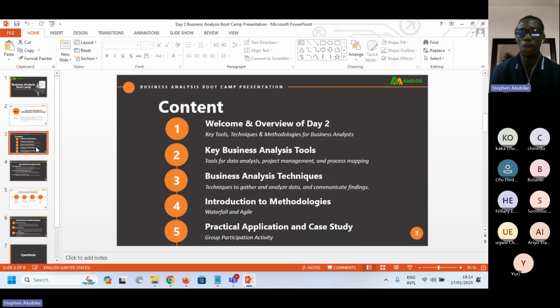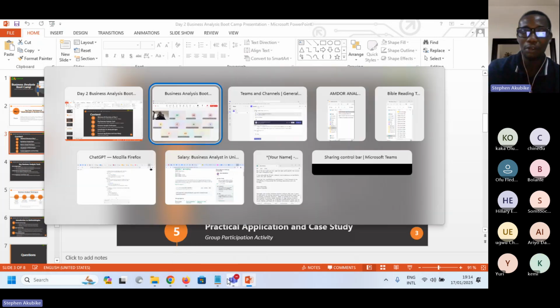So this is what we have for today. We're looking at the welcome and overview of day 2. We're looking at the key business analysis tools. We're looking at the business analysis techniques. We're looking at the introduction to methodology. I think you're going to enjoy this part because it's something you have done in your project management before: the waterfall, the agile, the Six Sigma, and the rest. And then lastly, for today, we're going to have a practical application and case study, which I tag group participation activity.